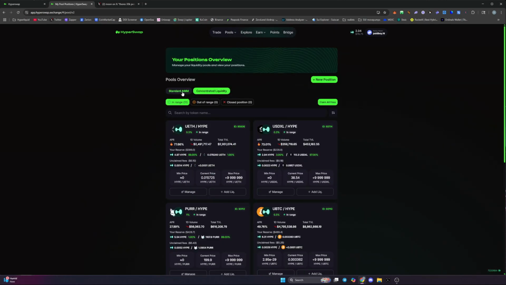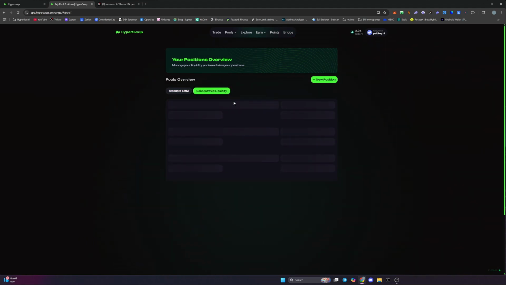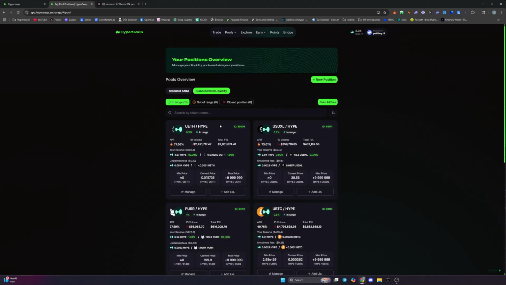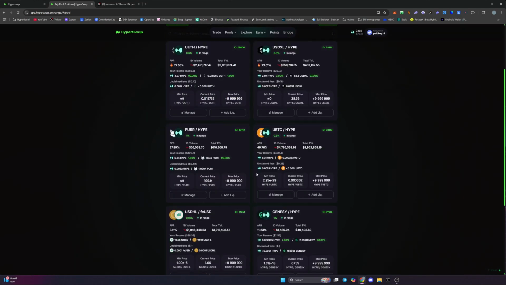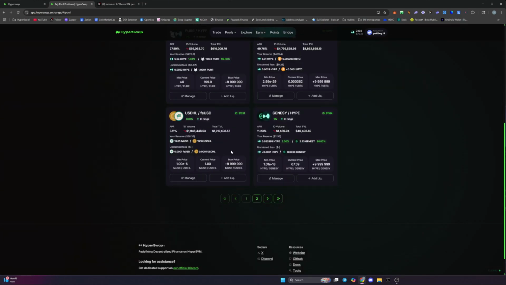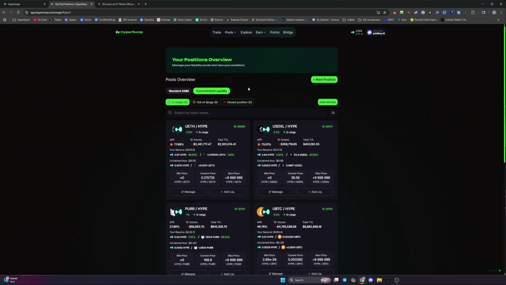You can sort that by standard AMM or concentrated liquidity. I'm currently in concentrated liquidity, and you can see that they're all in range, and you can select whether you want to filter them by the ones that are out of range or closed positions. And you can click this claim all fees button up here, and that will claim all of your fees, all of the profits that you've earned from that liquidity pool, or from all of the liquidity pools.